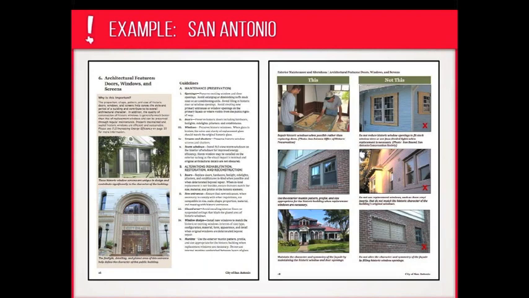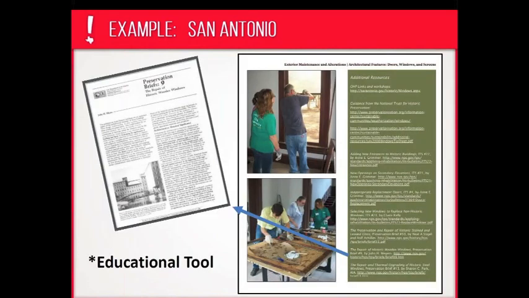On the next page, which you can see here on the right, they provide several pictures on what to do and what not to do, further explaining the guidelines. On the third page of that section, they provide resources on where to find instructions and workshops for repairing historic windows. This is a very important step. Many guidelines say preserve your historic windows, but they stop at that. However, most people do not know the first thing about repairing wood windows or even where to start. San Antonio provides specific direction for each building element, which makes their guidelines more useful and easy to use.